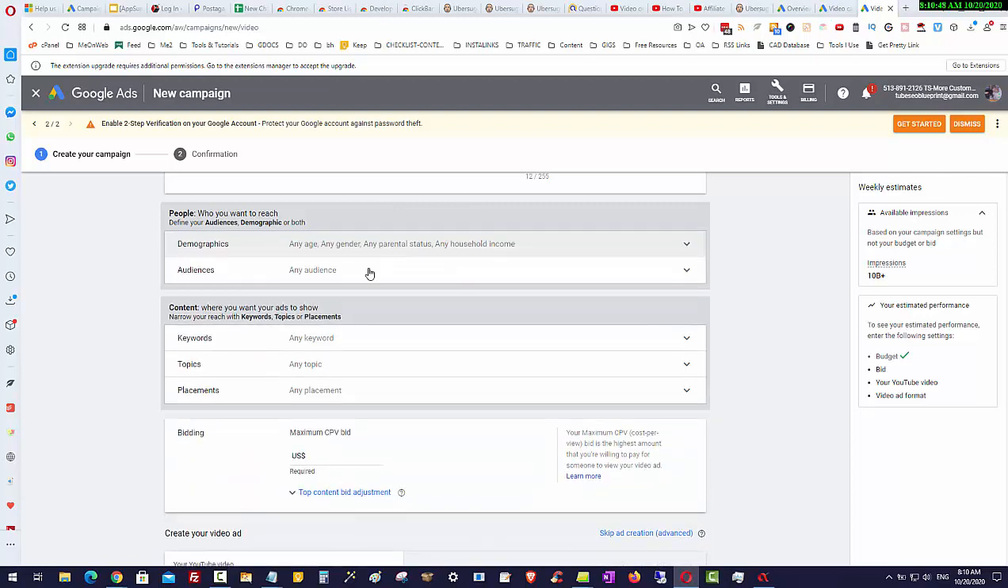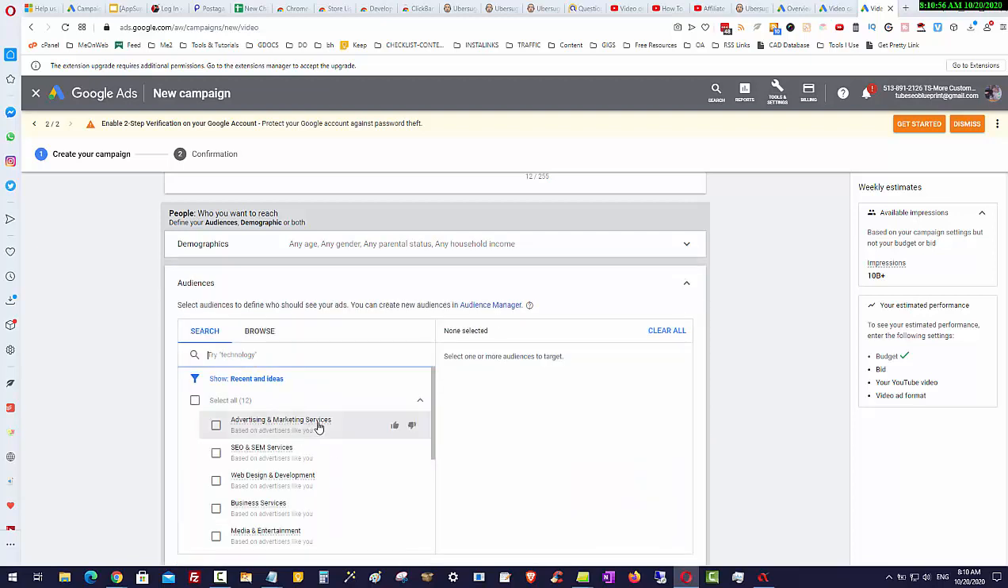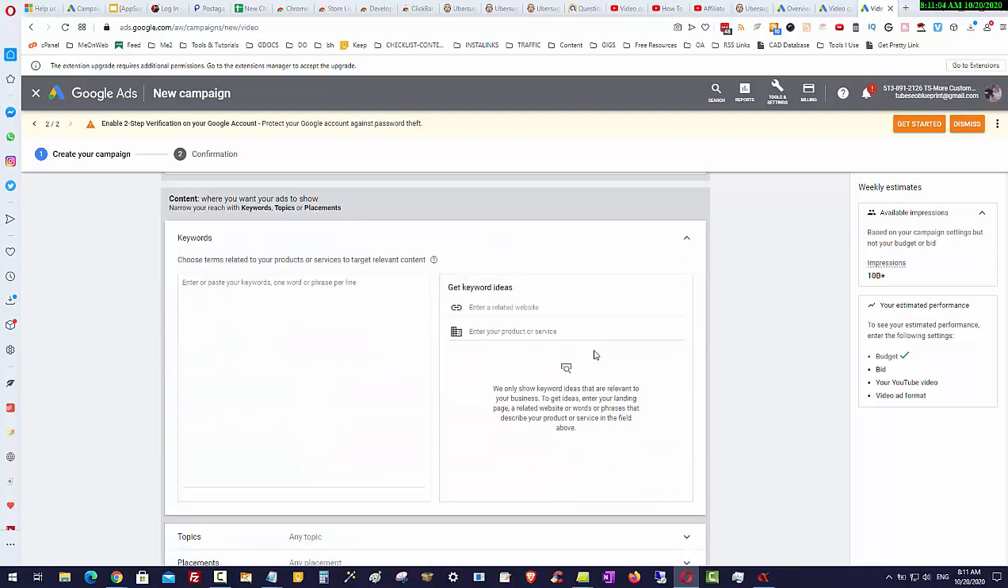If somebody's interested in these keywords and clicks on the ad, then they're interested in whatever that video is about. Audiences is where you can choose according to topic, etc. I'm not going to choose that. What I want to do is choose keywords. Now, to choose the keywords, I've already got them done.